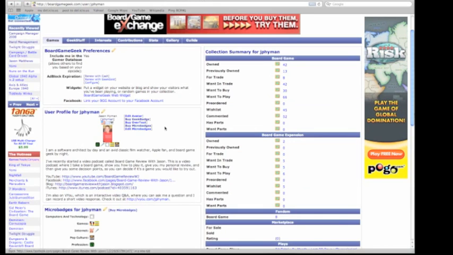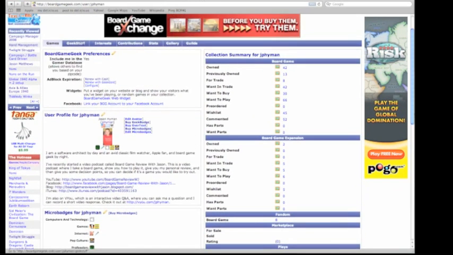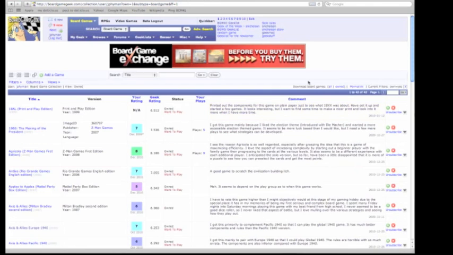So this left side is going to be on all of these pages that I'm going to show you related to my profile. But on the Games tab over here on the right is my collection summary. This provides links to games I own, previously owned, have for trade, etc. And it shows I currently own 42 games. If I click on that number, it'll take me to the list of games that I've marked as owned.